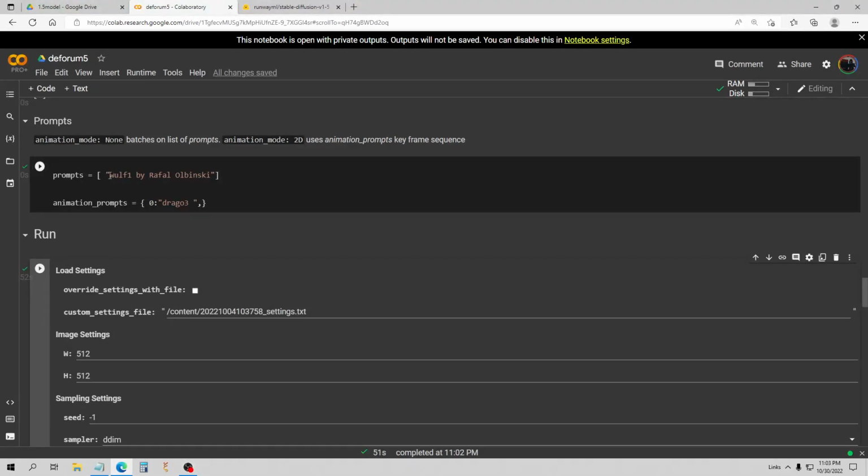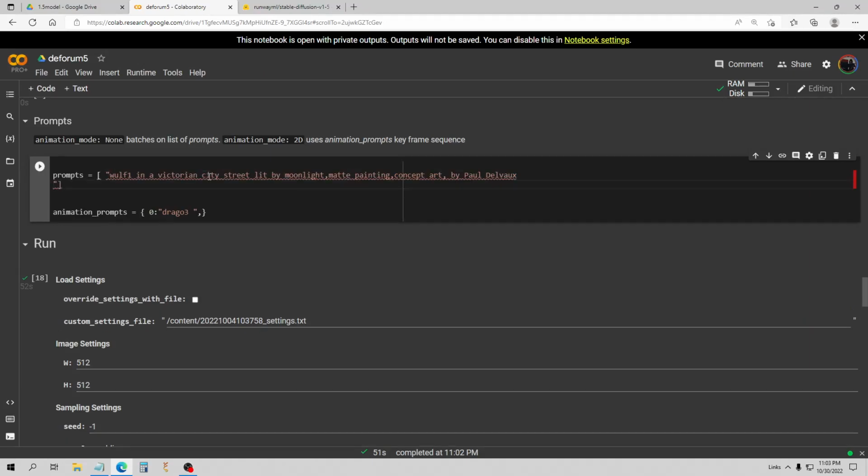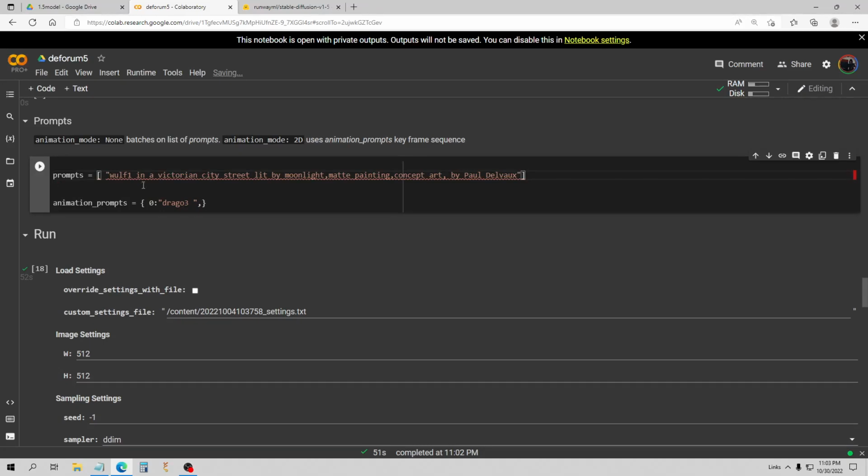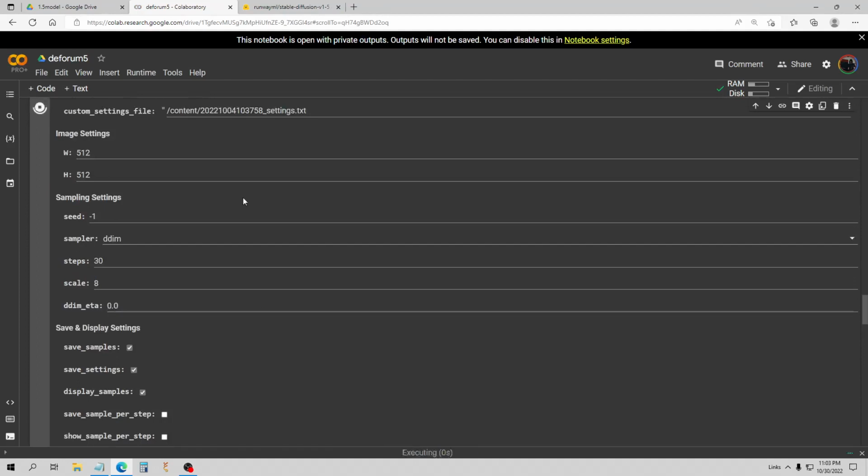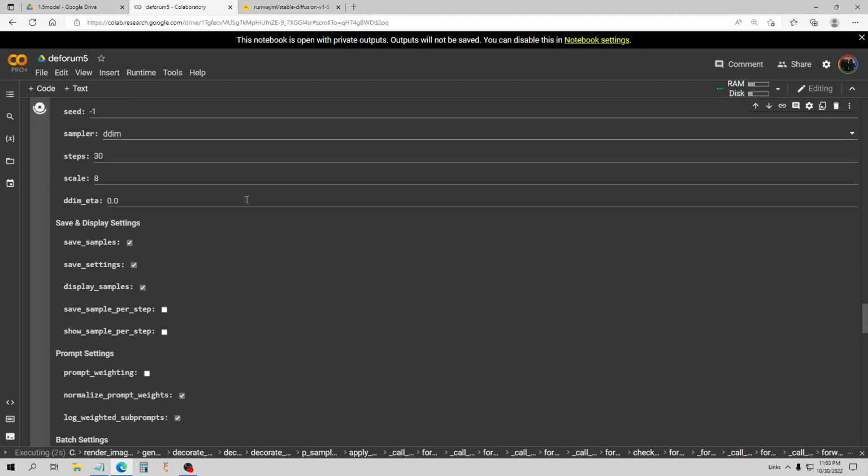Okay, and here I've added in a couple more things to show you, and I'm not sure how this is going to turn out. We'll see here. Sometimes the scale's a little off, like it'll show up as really big, the wolf. But I've got Wolf One in a Victorian city street lit by moonlight, matte painting, concept art, and he's a flat style artist, not a real 3D look here. So this is the same thing as the last one. Let's go ahead and run this.